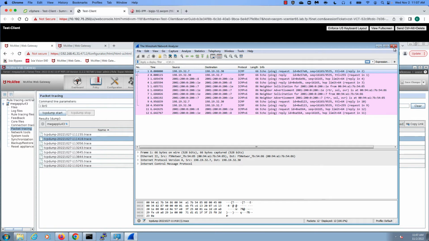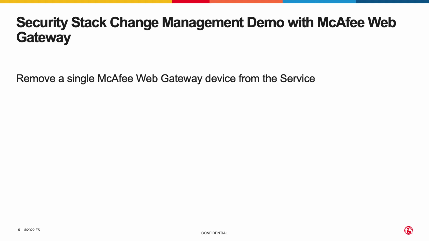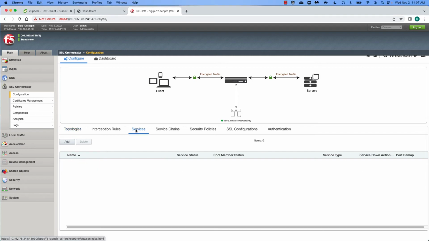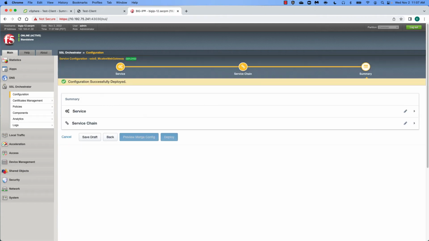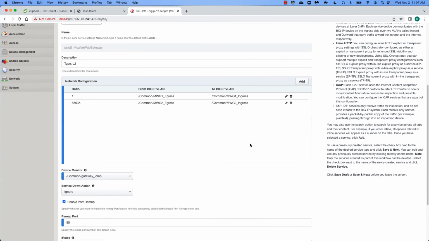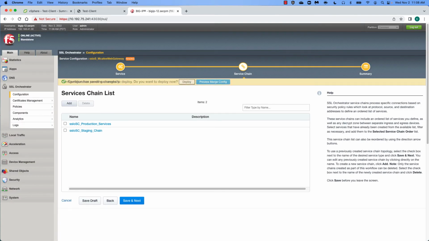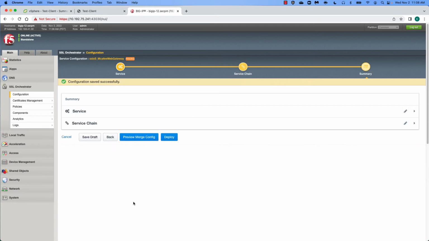Okay, so now what we're going to do, we'll go back over to the BIG-IP and we're going to remove one of the services. So we'll go over here to Services, McAfee Web Gateway, and let's see here, edit that. And what we're going to do is delete this from the service. That way McAfee Web Gateway number 2 will be handling all the connections. Go ahead and deploy.